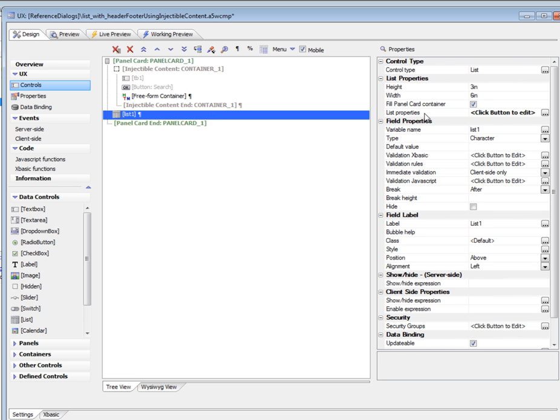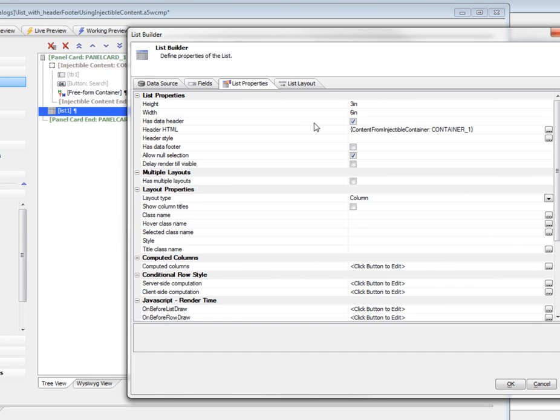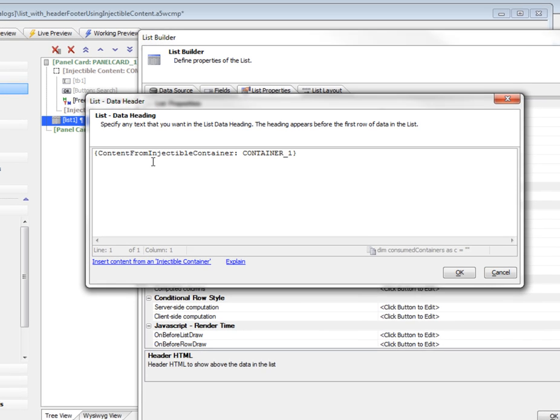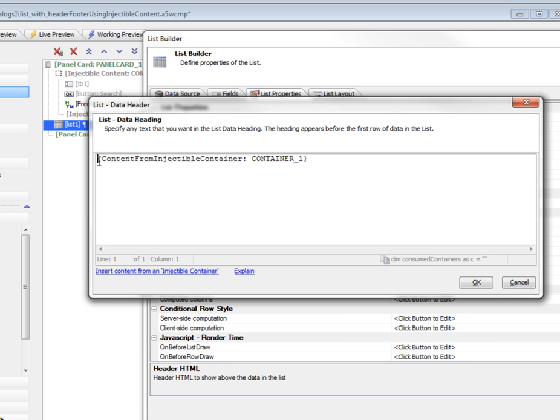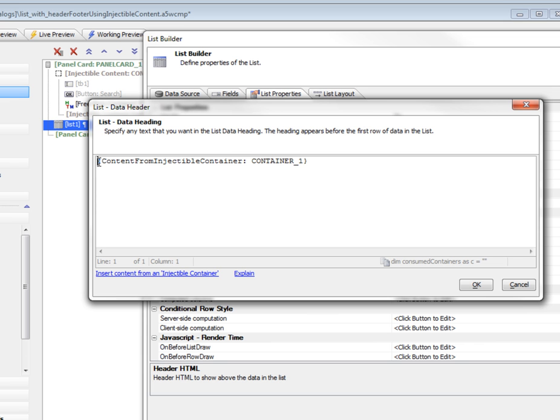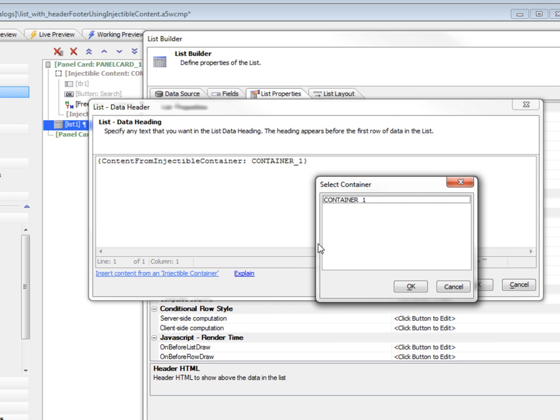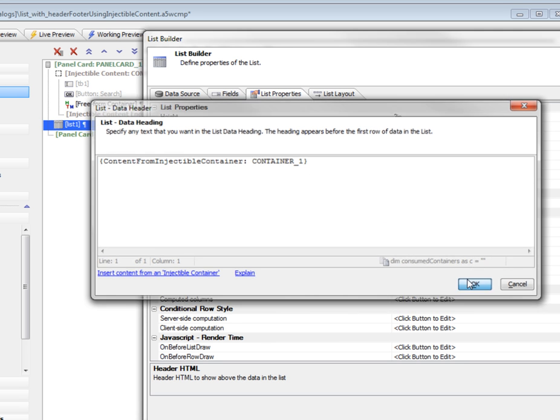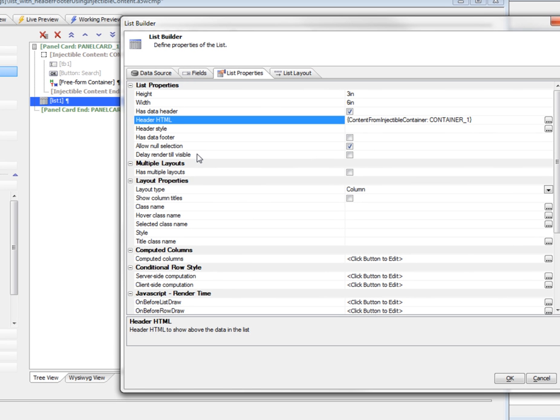So let's go back now to our builder, and we can see that when we're defining the list header over here, we can put any HTML content that we want to appear in the list header. If we want to consume some controls from an injectable container, we can just click the hyperlink and bring up a list of all of the containers that have been marked as injectable. So here's, as I said earlier, a very practical example of where the injectable content type is very useful.